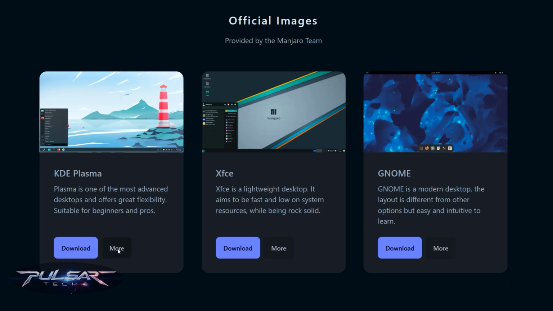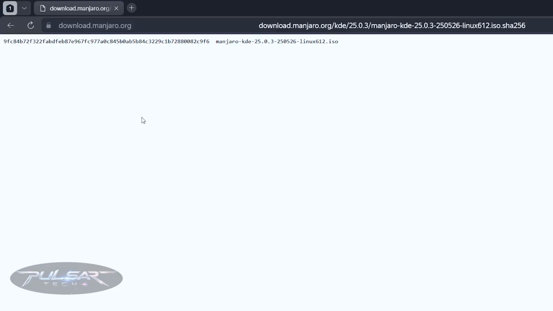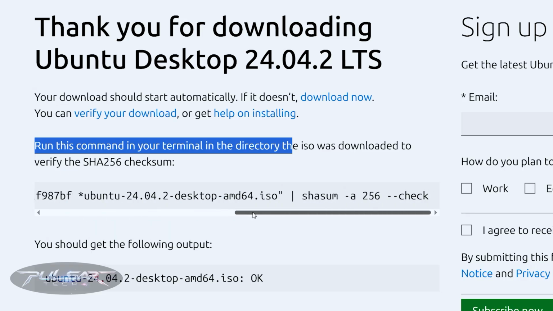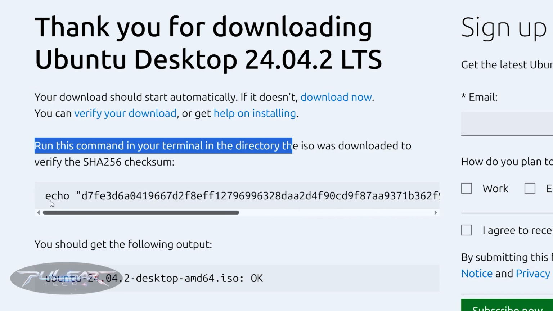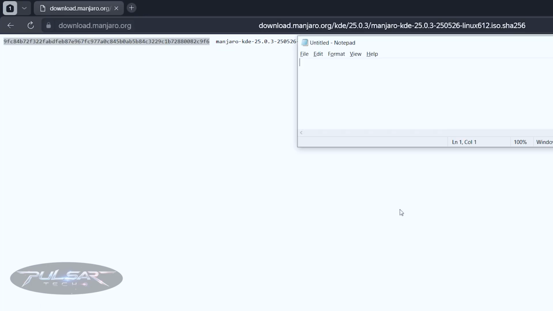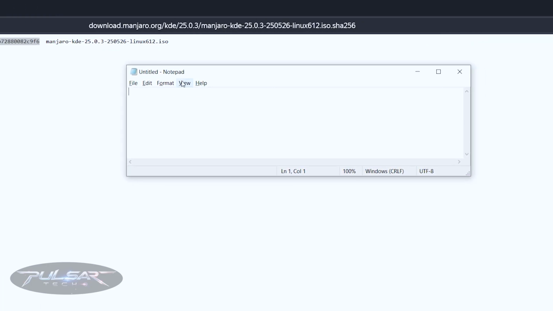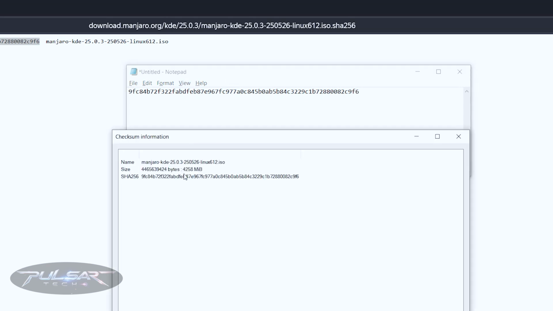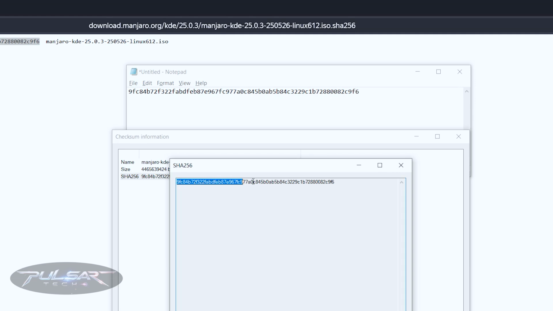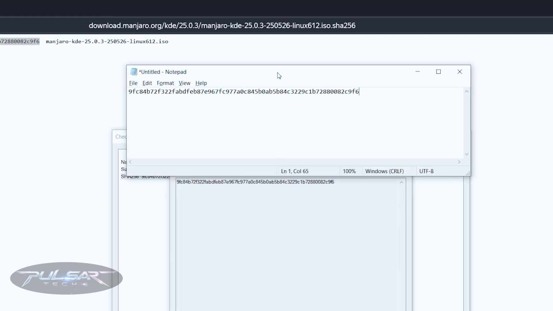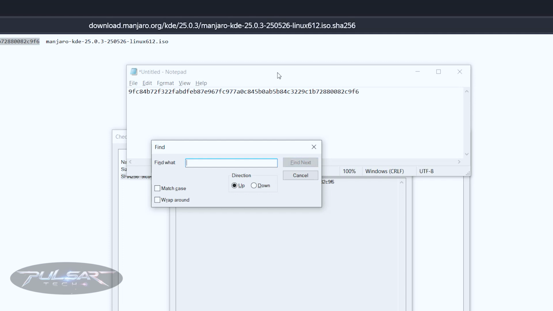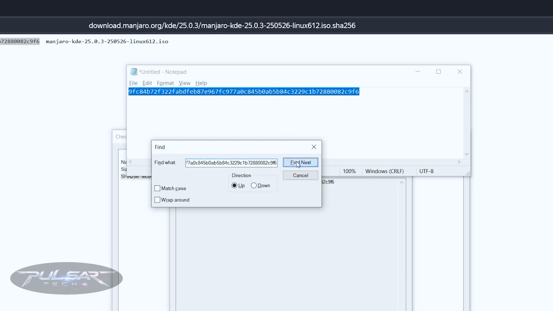Usually you can find the SHA-256 checksum on the website that's providing the ISO file. So just look around on the website, it should be pretty obvious where it is. Then copy it to the clipboard, open up a simple notepad, then paste it. Then open up the 7-zip calculated hash sum, double click on it, copy it, then go to the notepad, press Ctrl F, and then paste it, and just click Find Next.